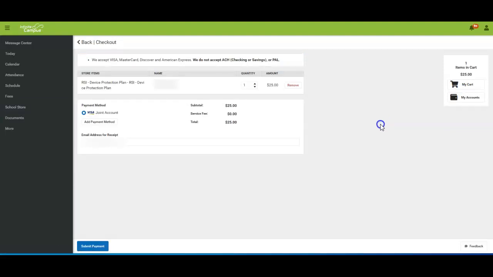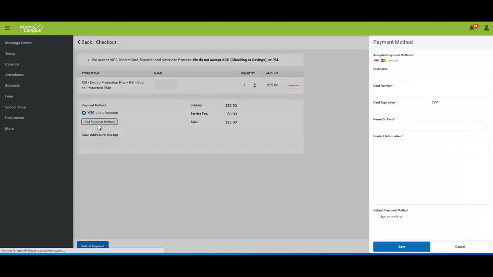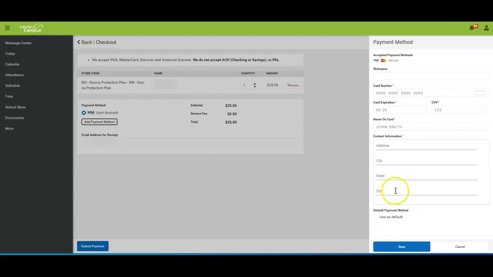If you have a credit card connected to your parent portal account, select that account and then select Submit Payment. If you don't have a credit card connected to your parent portal account, select Add Payment Method and you can add your information to the panel at the right. Once you save that information, you can return to the checkout screen and submit your payment.